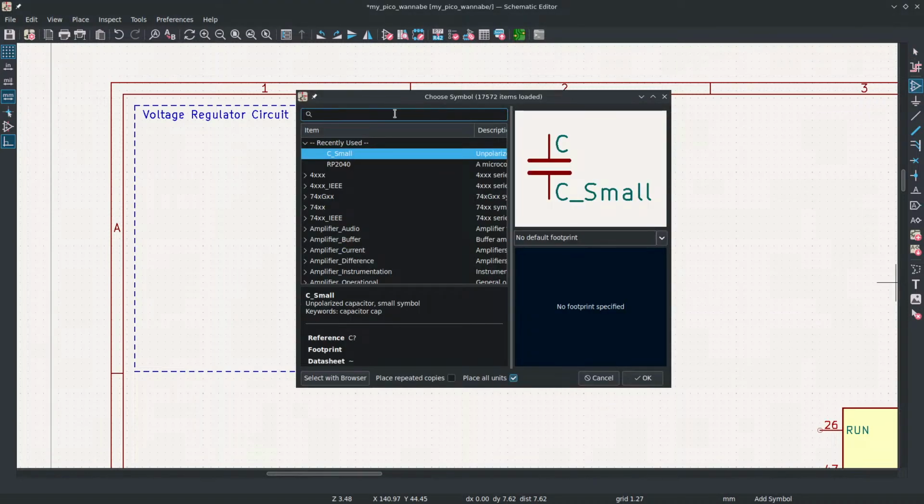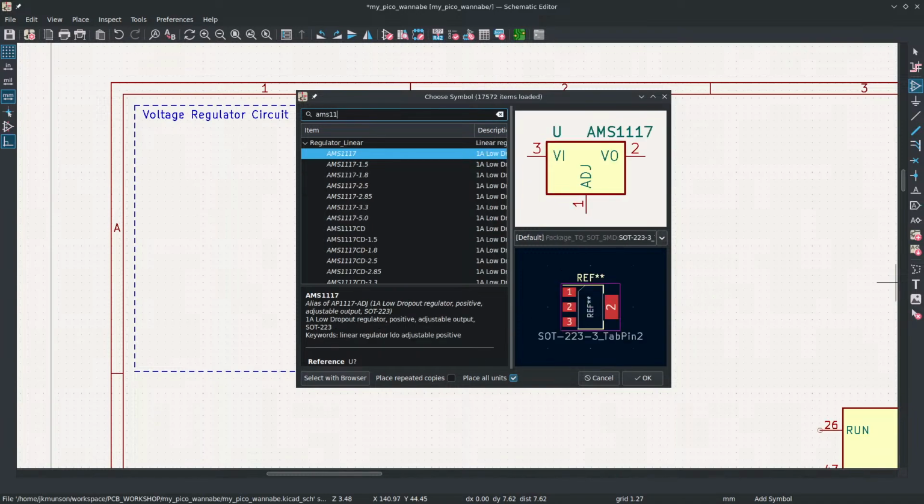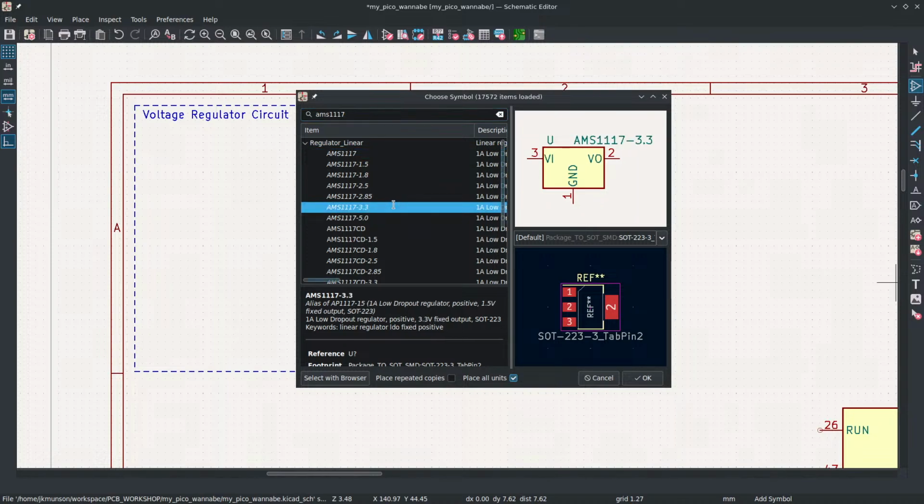And then I'm gonna go put in here, and because I happen to have a reel of these that we can use, I'm gonna put in the AMS1117-3.3. So the 3.3 volt version of this, and I'll explain that in a minute. So I'll leave this up so everybody can see what the name is.